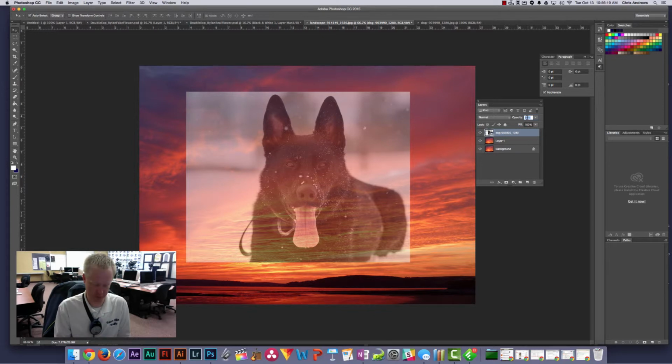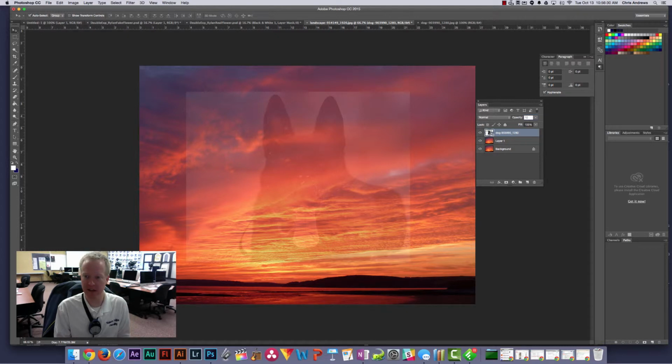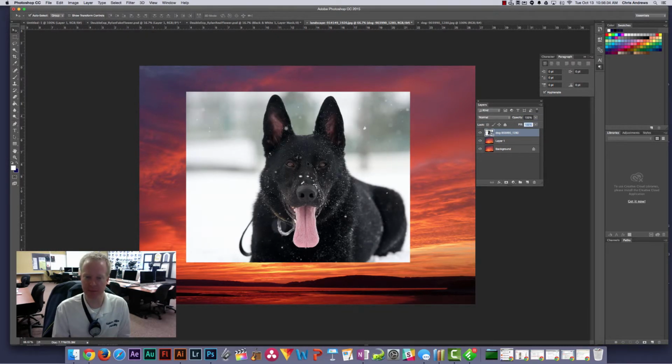If we drop that down to 25%, you'll notice it gets even easier to see the background and the dog sort of becomes just faded out. Almost we can't see it at all. We go down to 10, we can keep going, but that is what opacity does. It allows us to basically see through a portion of an image.